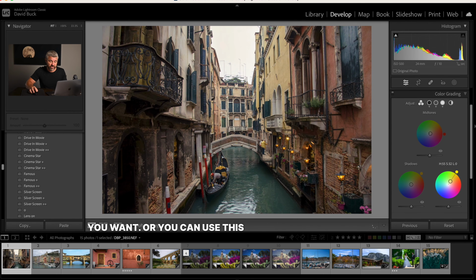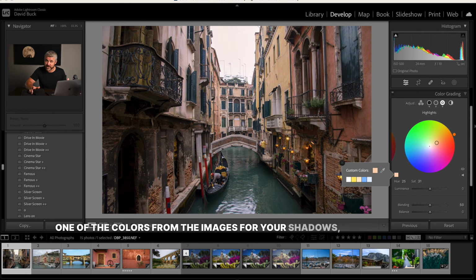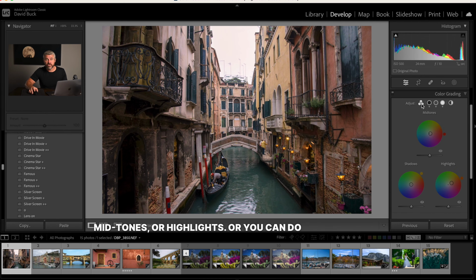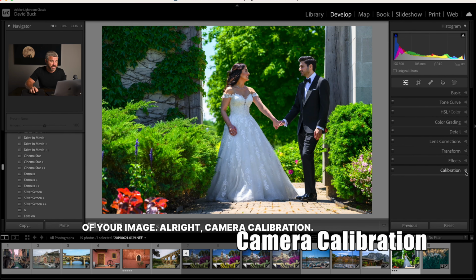Or you can use this eyedropper here, drag and pick one of the colors from the images for your shadows, midtones, or highlights. Or you can do complementary color grading. So you could add blue to the shadows, yellows to the highlights, and leave the midtones untouched. Or you can do more of a tricolor and add 3 opposite colors together to give the image a particular tone. These 3 color wheels here will allow you to add tones to each of the different ranges of your image.